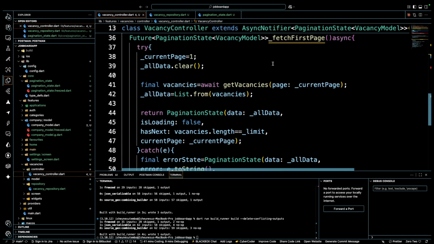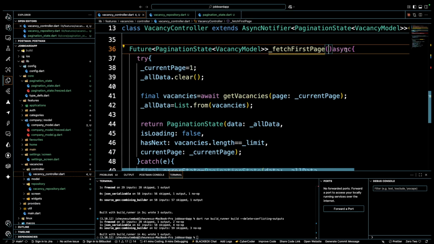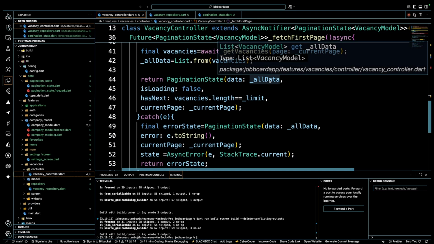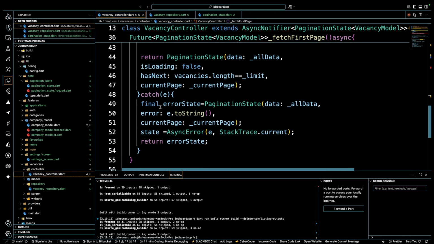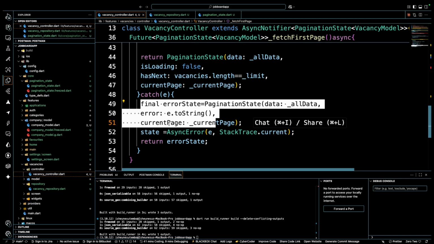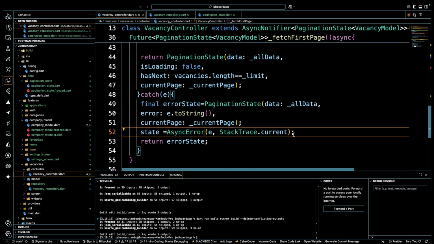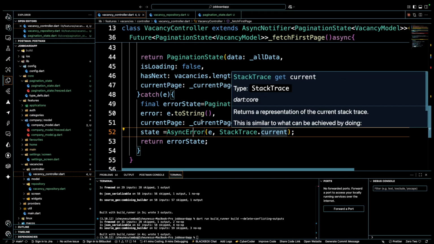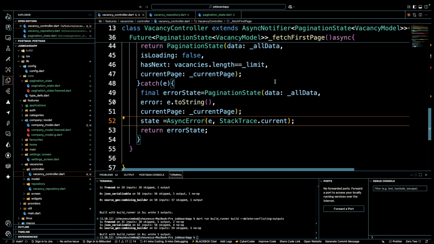Like what we did here, as you can see, when we're handling the error here, we use the async error class to simply update our state to async error, and then we pass in the error and then the stack trace, right? That's the nice thing about using the AsyncNotifier class, right?